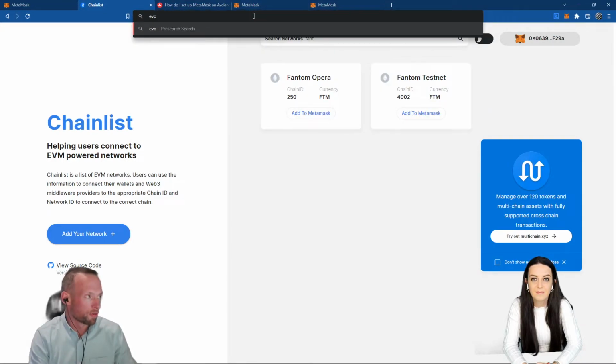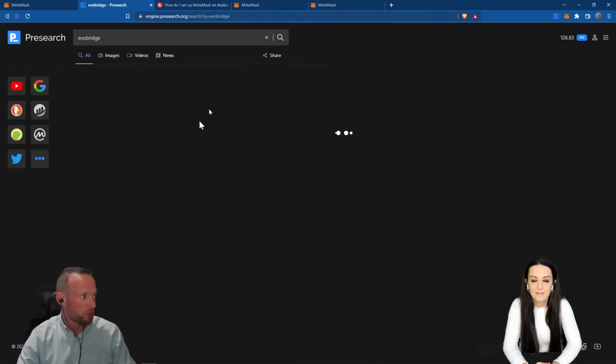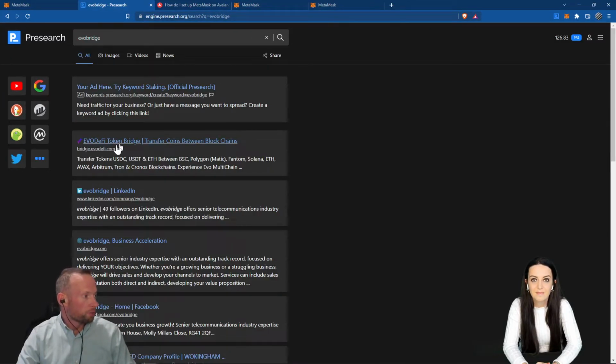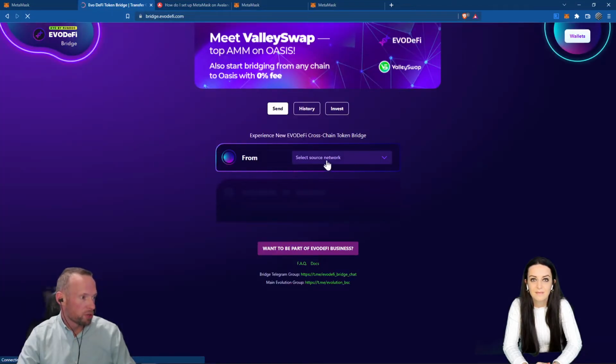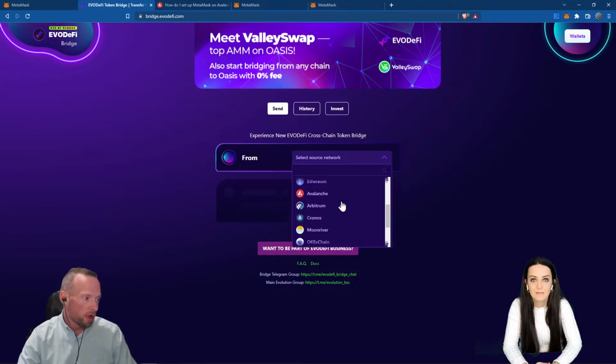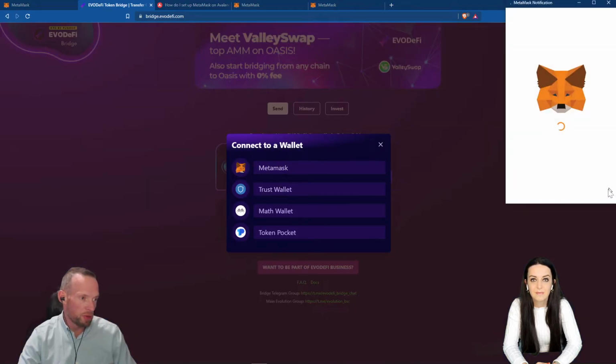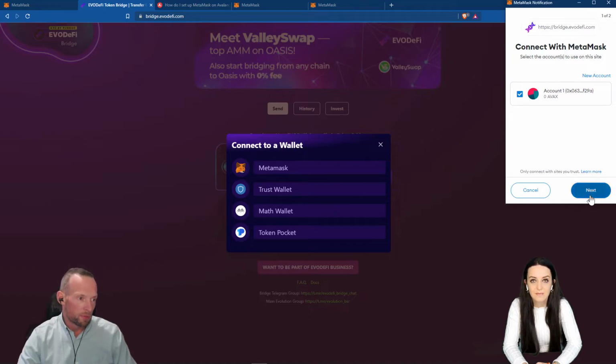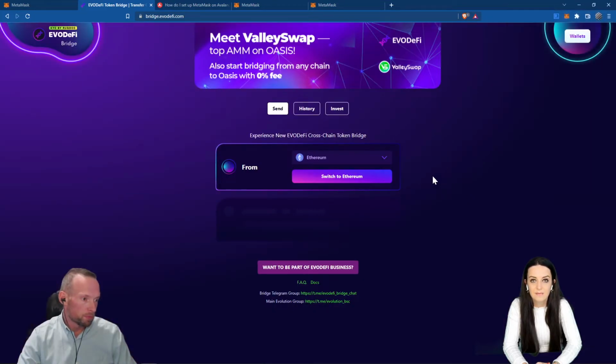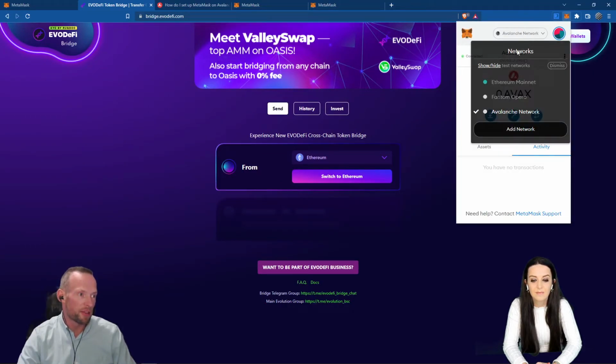So let's go over to our friend Evo Bridge. Evo Bridge or All Bridge are two of the ones we recommend. bridge.evo.defi gives us the option to connect across multiple blockchains. So the first thing we're going to do is select our source wallet. We're going to go from Ethereum. So I'm now going to connect my MetaMask to it, and I need to have my MetaMask in the Ethereum network.